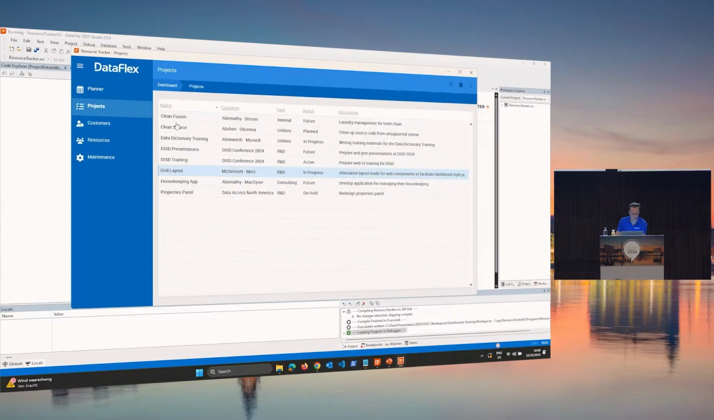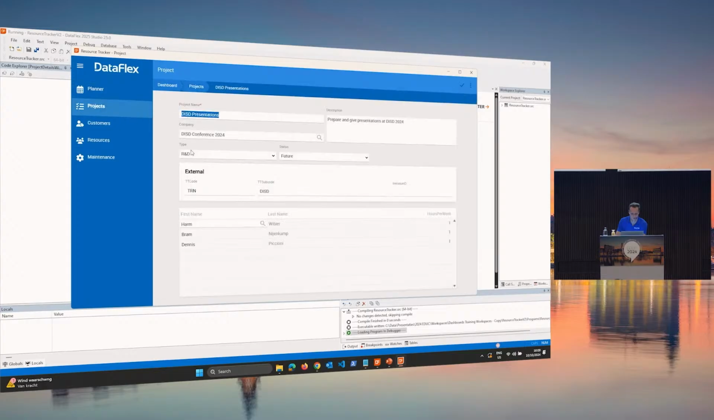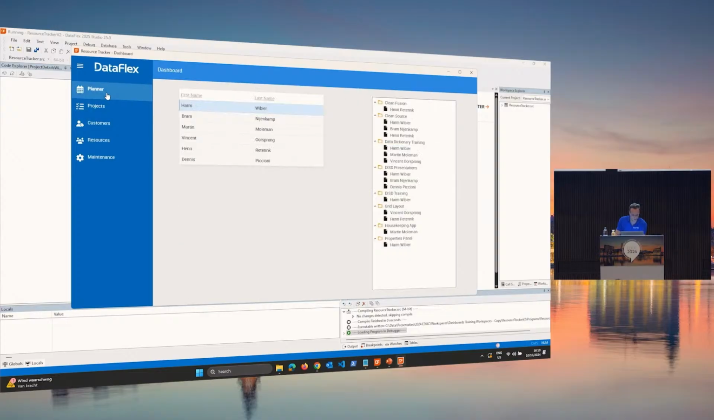You could go into projects, and for example, the Disney presentations. These 3 people, each of them are working a whopping 1 hour a week to prepare the Disney presentations. Okay, but this thing doesn't have a dashboard yet. So how would we go about adding a dynamic dashboard to an application like this, to a FlexRun application?